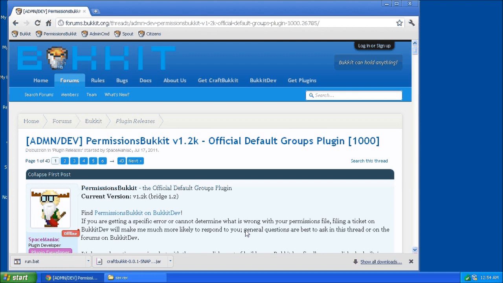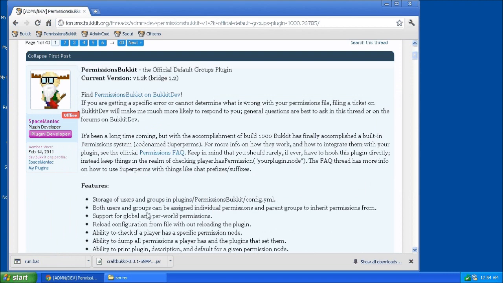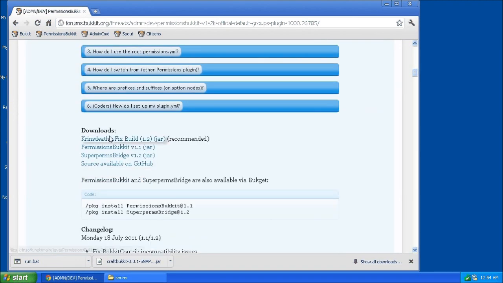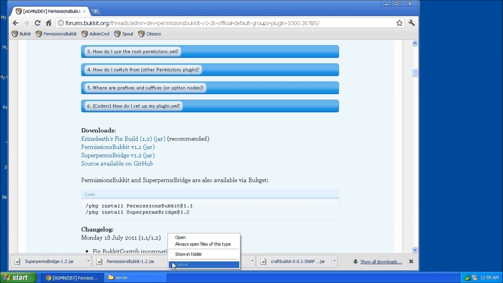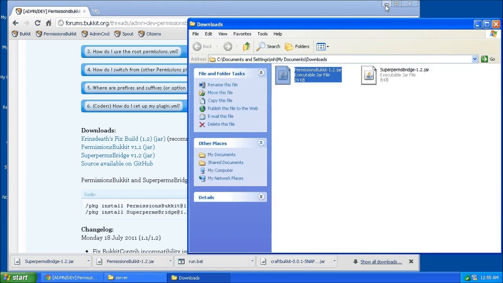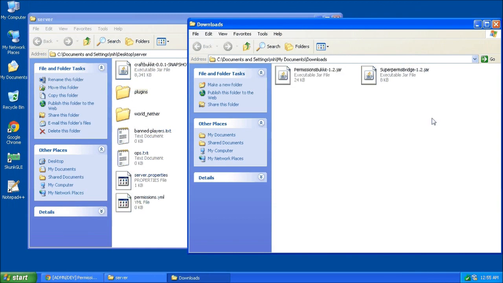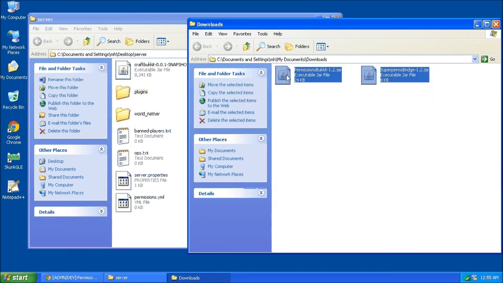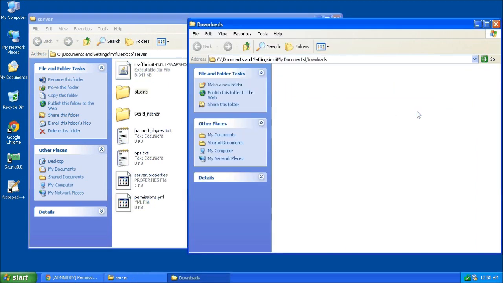Now we're going to scroll down here so we can download the plugin. We're going to download the 1.2 version, because at the time of the video, that's the latest version. But we're also going to download this program called Super Perms Bridge. All right, so we have those. We're going to look at those files, and put them in the plugins folder.